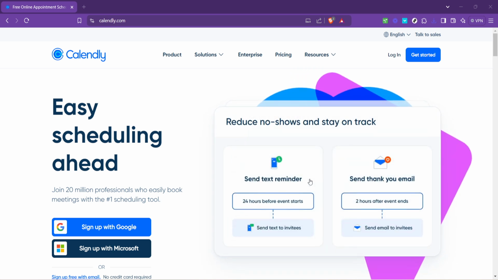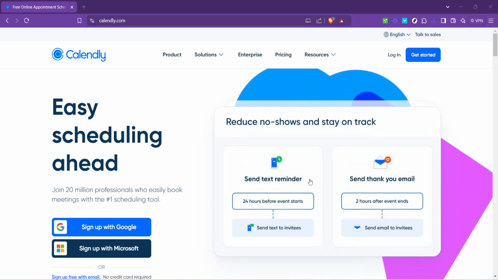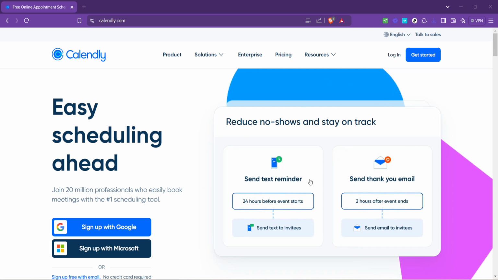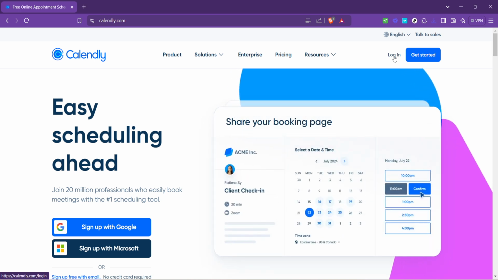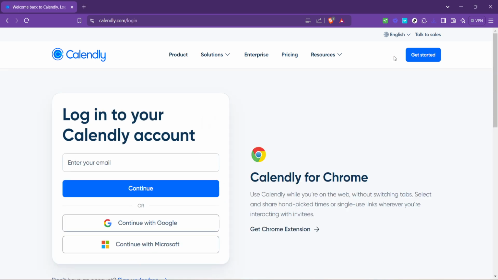To do this, you just need to type in their web address, calendly.com, into your browser's search bar. Upon reaching their site, you'll notice a friendly interface inviting you to start scheduling meetings stress-free. But our focus today isn't on booking, it's on cancellation. Once you're on their homepage, look for the login button. It's usually positioned at the top right corner of the page. Clicking on this will take you closer to where you need to be, managing your appointments.